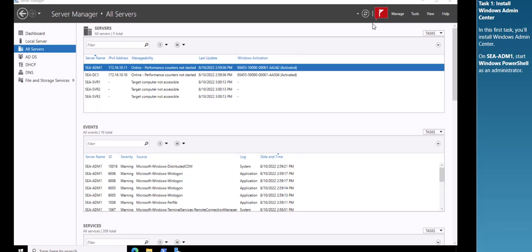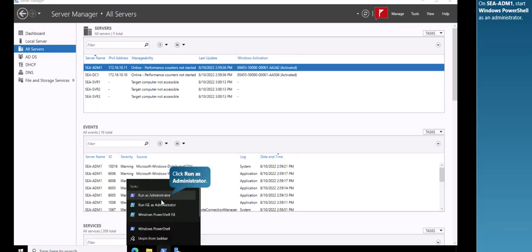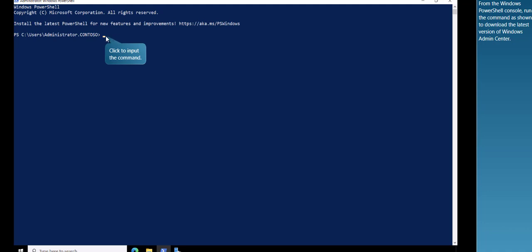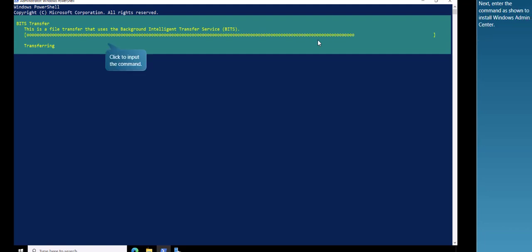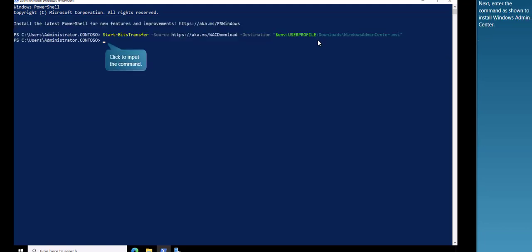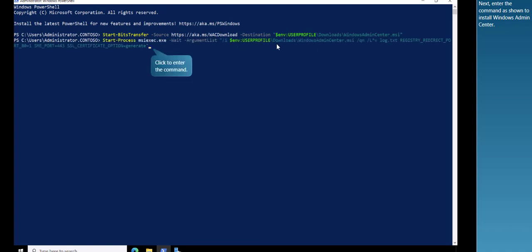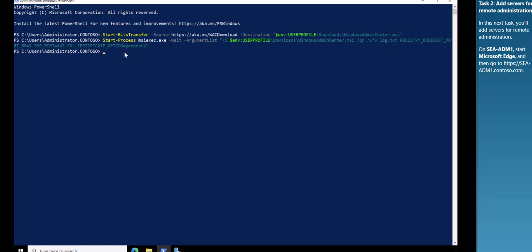On Seattle Admin 1, start Windows PowerShell as an administrator. From the Windows PowerShell console, run the command as shown to download the latest version of Windows Admin Center. Next, enter the command as shown to install Windows Admin Center. In this next task, you'll add servers for remote administration.